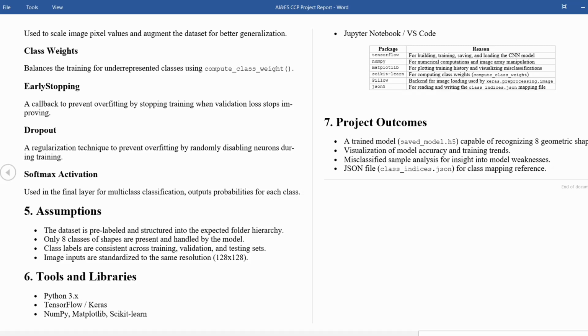Early stopping is a callback to prevent overfitting by stopping training when validation loss stops improving. Dropout is a regularization technique to prevent overfitting by randomly disabling neurons during training. Softmax activation is used in the final layer for multiclass classification, outputting probabilities for each class. These are the technical terminologies which we implemented in our project.